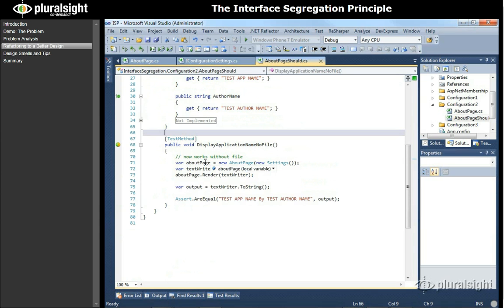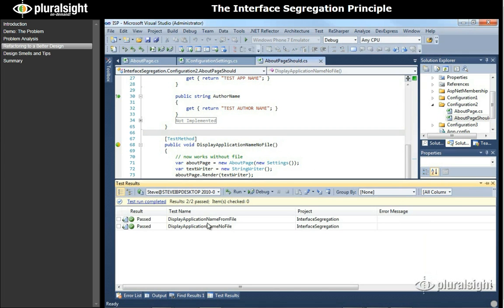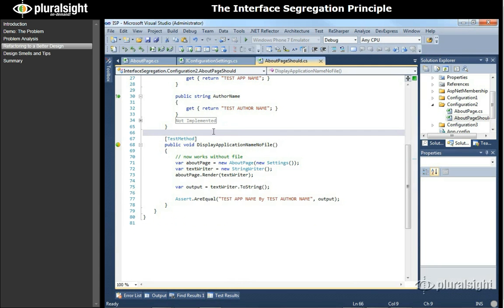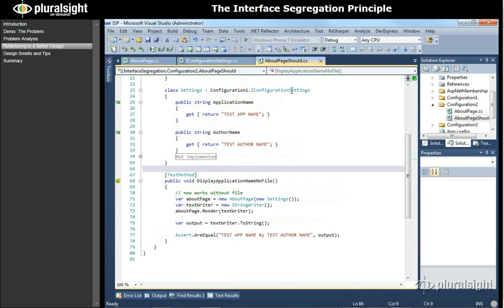So the next thing that we can do once we've got this class is we can take the settings class and pass that into our about page, and now we can actually write tests that don't rely on a configuration file. We can show that this particular value right here for test author name and test app name is actually what we get when we run this test. And so if we run the tests that are in this class, we'll see that they both pass, showing that the original implementation of running from the config file still works. And now we're also able to run this test with our own implementation through the use of the interface that's being injected into our about page class.